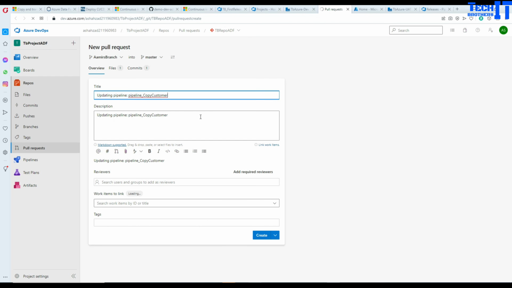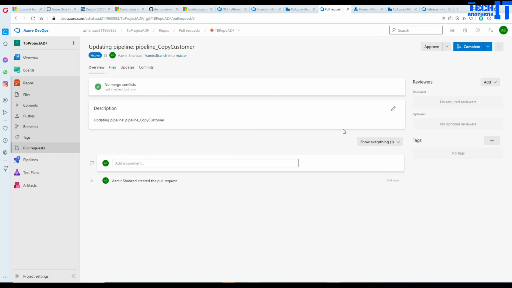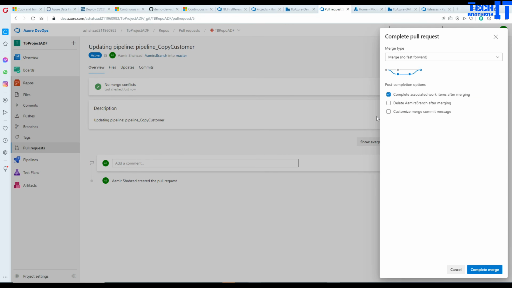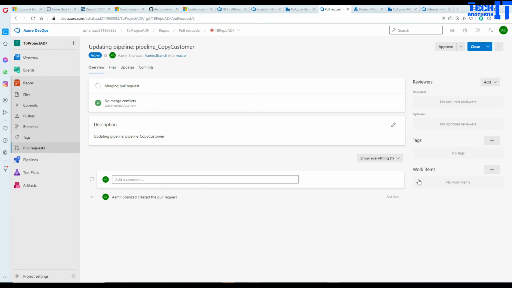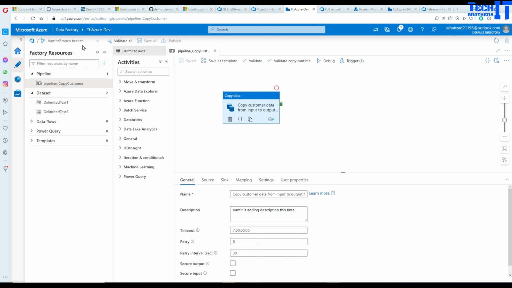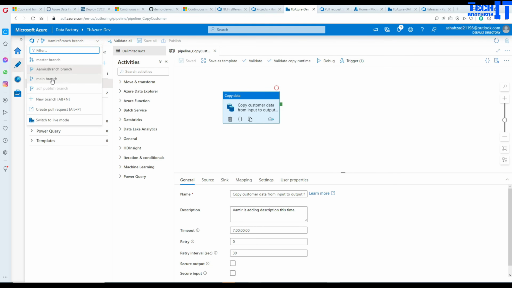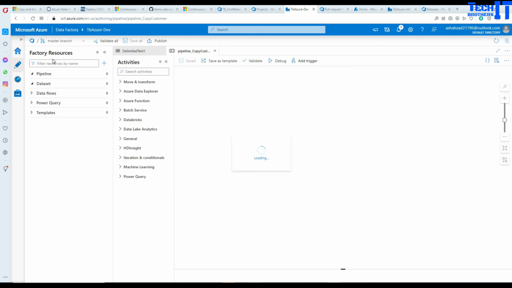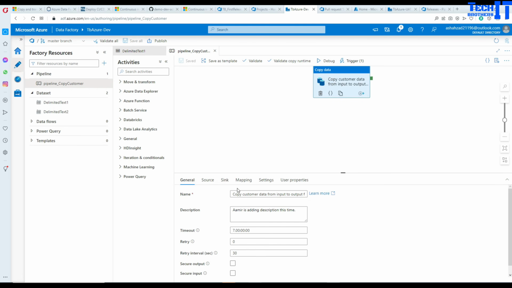So he created a pull request and made these changes, and his changes are completed again. Somebody merged his changes from his Amir branch to the master. Once the changes are merged, they went back to the Azure Data Factory and opened the master branch, and in the master branch there was a change. If you remember, Amir had put in the description, right?